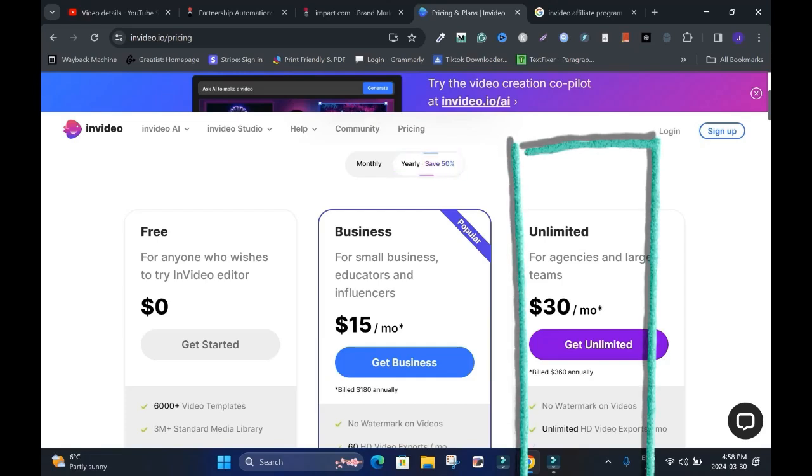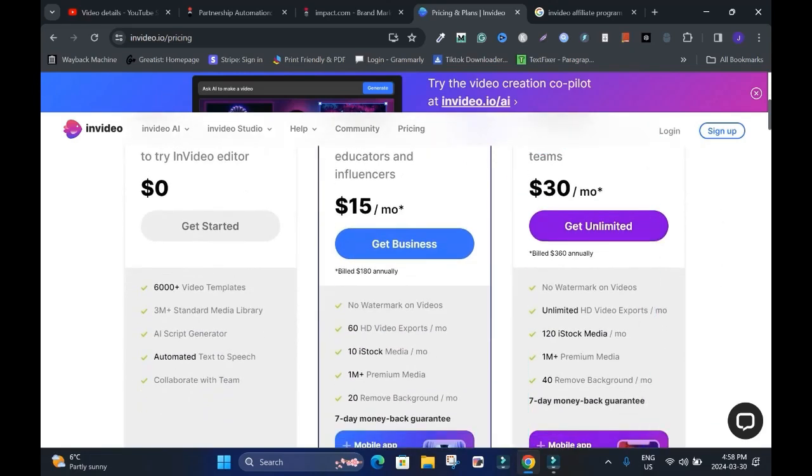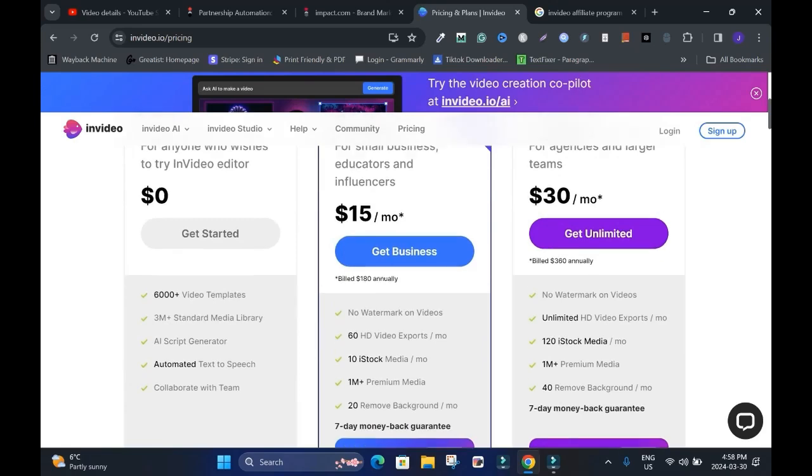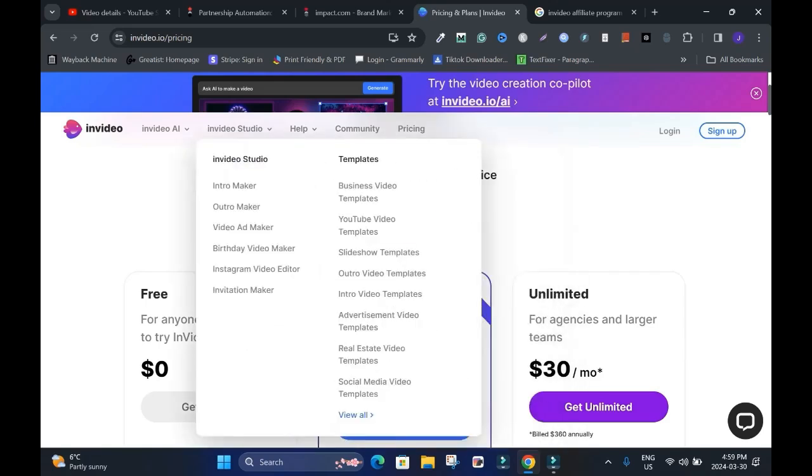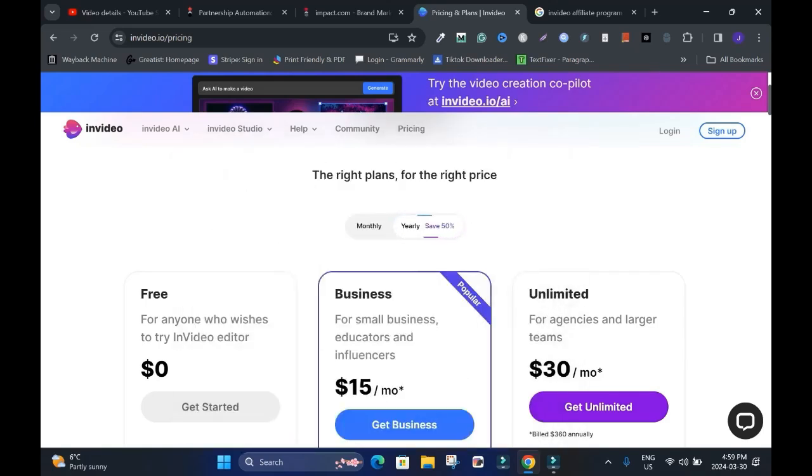Now when you scroll and check right here, you'll be surprised to know that most creators prefer this plan because they want to have unlimited access to video exporting, and with this you have a lot of stock that you can work with. My customers prefer this a lot. All right, if you get 10 sales, you can easily make $150, and even if you get the 25%, it's still good.